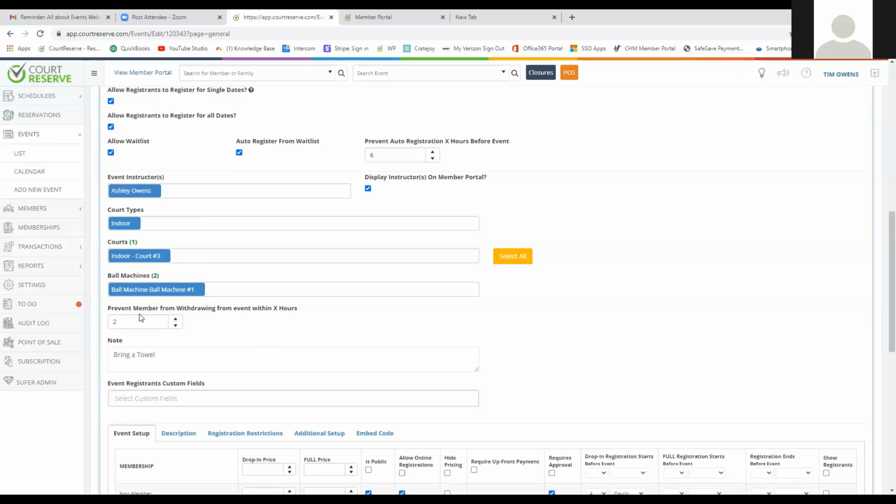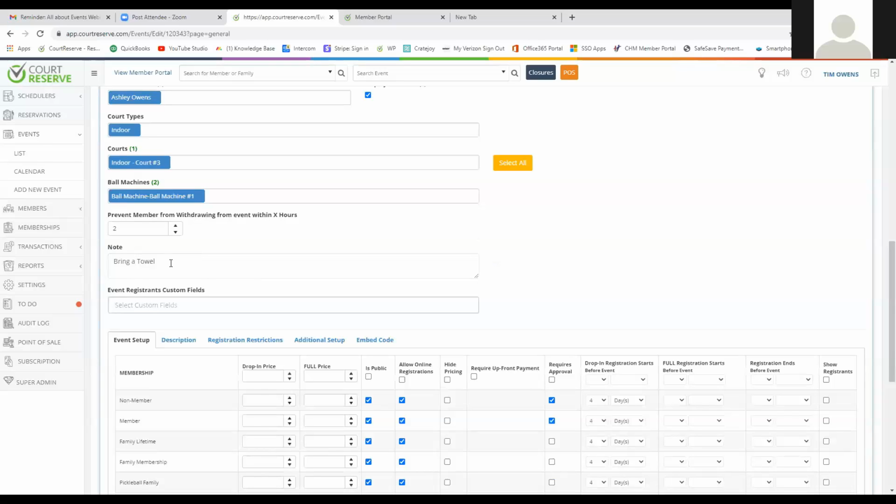So the next setting is prevent member from withdrawing from event within number of hours. Pretty self-explanatory. You can set that if you like it. So this brings us here to note.